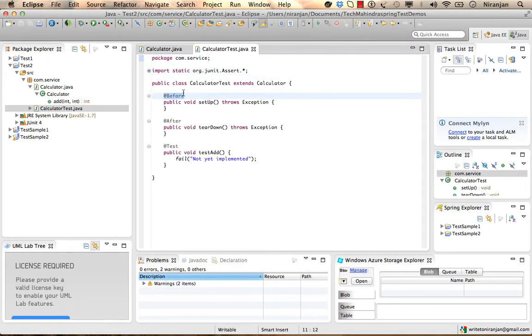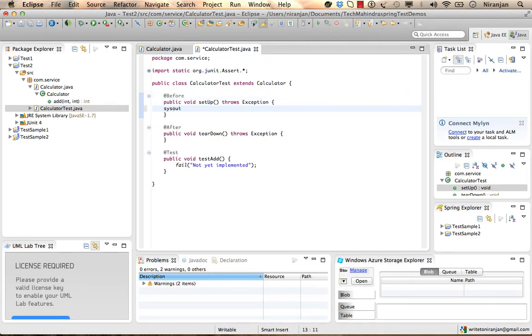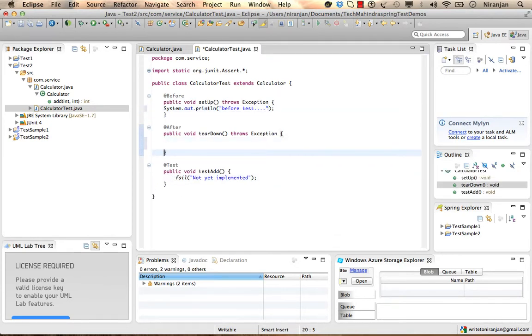If you see before and after, I'll add some sys out here: "before test", and here also "after test". And right now we are using a method called fail, which mandatorily fails the test and indicates that it's not yet implemented.